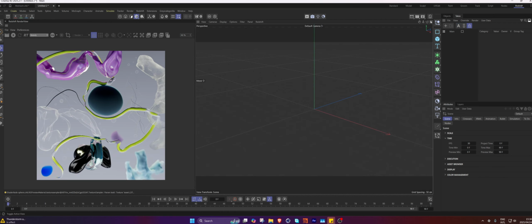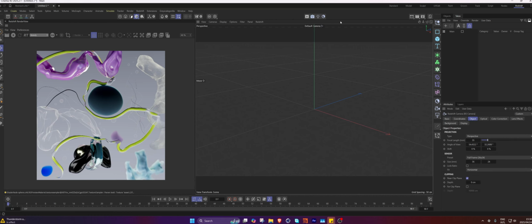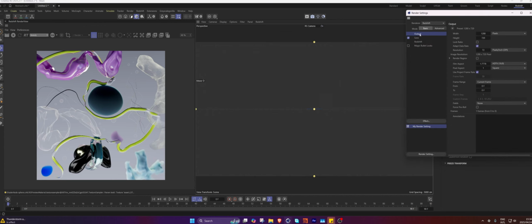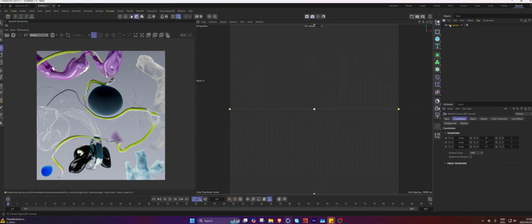Cool, so let's go into our project over here, and let's set up our scene. I'm going to set up a camera over here, and let's center all of those, go into output settings, and set this to 1K. I'd probably set it to 2K when it comes to rendering, but for now 1K is perfect. And then let's move this back.